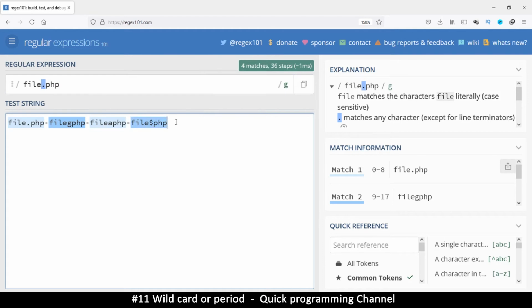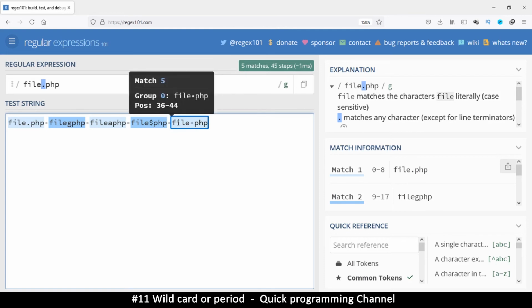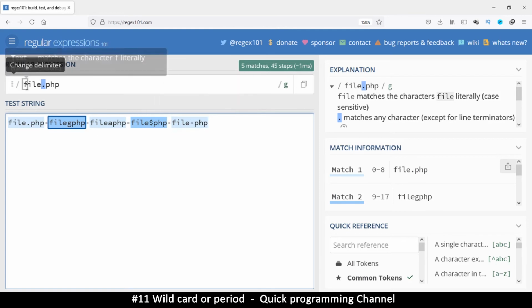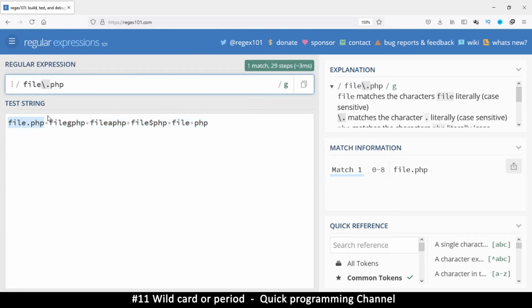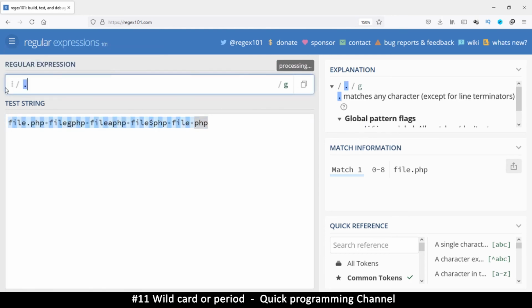So keep in mind also that a space is also part of characters that can be matched here. So if I do this and say PHP, it's going to match that as well. So file space PHP will be matched by this unless we change this to a literal, and then we get the proper match. Okay, so this is it about the wildcard or the period character. It matches every single character except the new line.